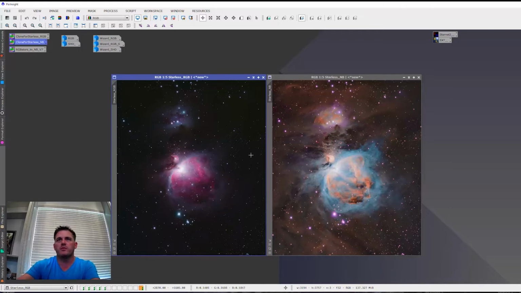Now, if you do have StarNet 2 or Star Exterminator, these are the two main processes that I recommend for doing star removal on these two images. So what I'm going to do is drag this over, and then I'm going to pause the video so that it runs, and then we'll pick up after it's done.